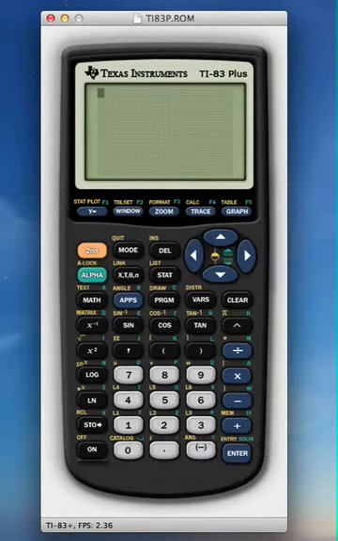Okay, once you've got a function input into the calculator and graphed, there's some things you might want to look for. You may want to know what the roots of the function are, or you may want to know where relative maximum and minimum values are.